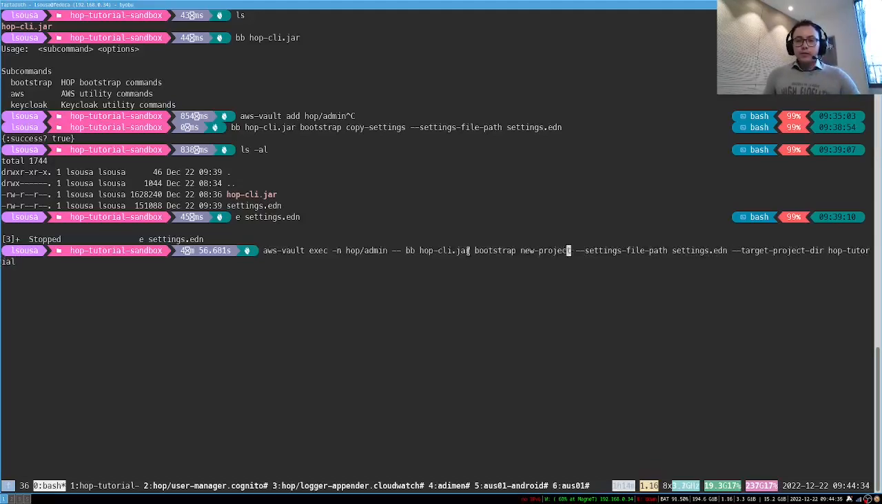So this command, we are basically executing AWS Vault, saying, okay, use this profile to pass the credentials to the environment. That is, we are going to execute the hop CLI with the AWS credentials in the environment, so it has all the privileges necessary to create resources in AWS. And in my case, I will change the profile to my personal one, but you should keep the one that appears in the documentation if you are following this strictly. And we are going to use the settings file that we just configured, which is in the same directory.